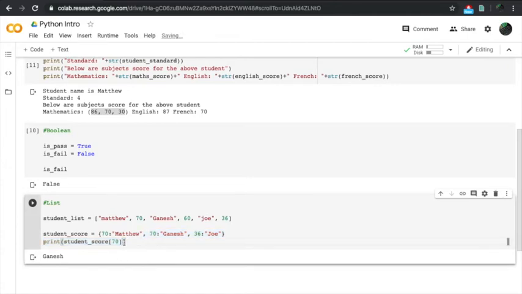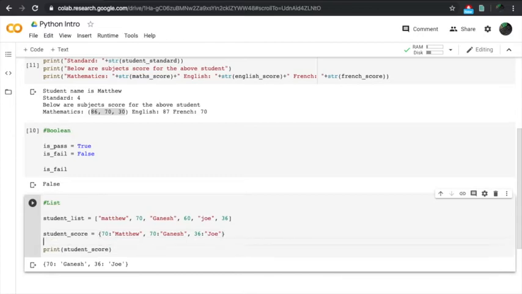So without referencing anything, if we just say student score, let's see. So you see we don't have Matthew in the list because it only holds unique values, and the second occurrence is overriding the first occurrence of that key, and hence Matthew is not printed out, but Ganesh is. So the key should always be unique. Values can duplicate, no problem. And with this we will move forward to a different type of data type called sets.